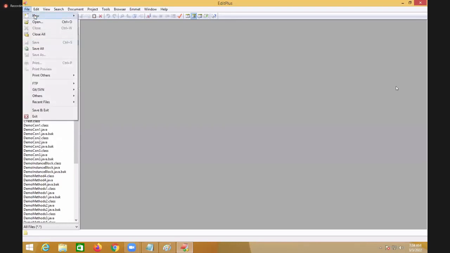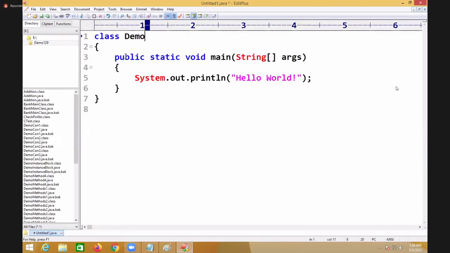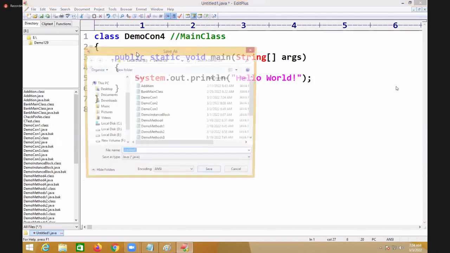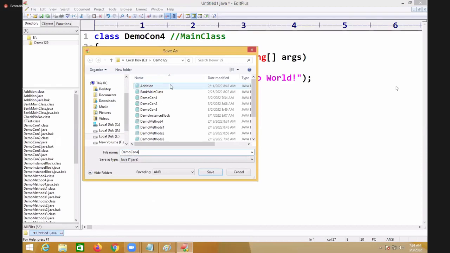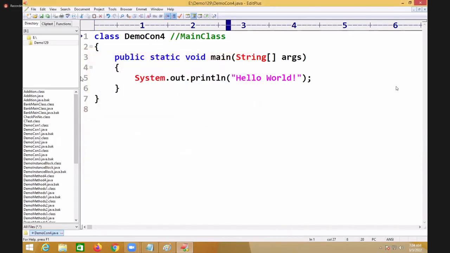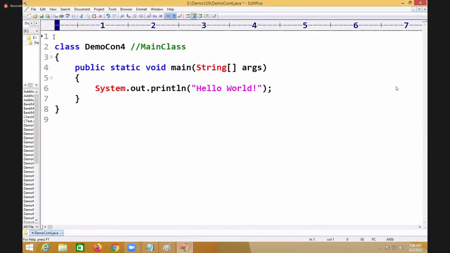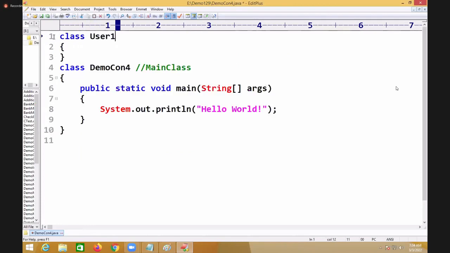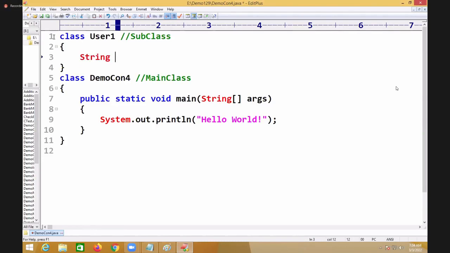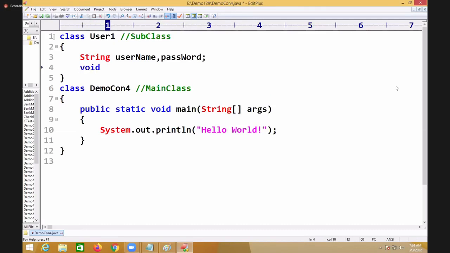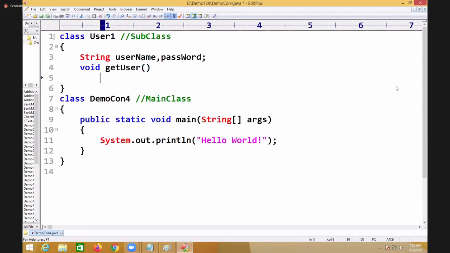I am taking demo conf4. I am taking main class. So always we save the program with demo conf4.java. Here I will take one class, subclass, some user 1. Here I will take 2 parameters, so 2 variables, string username and password. Username and password. Now void get user means get user details.